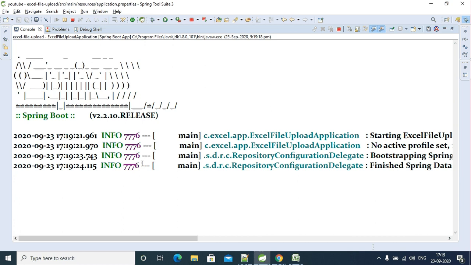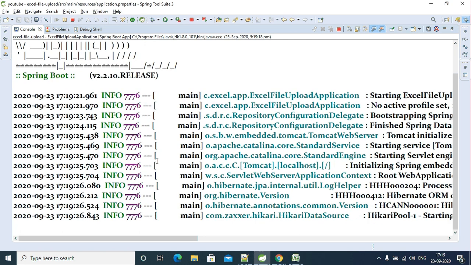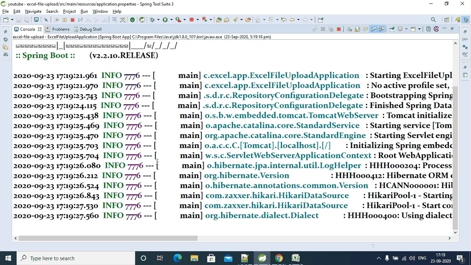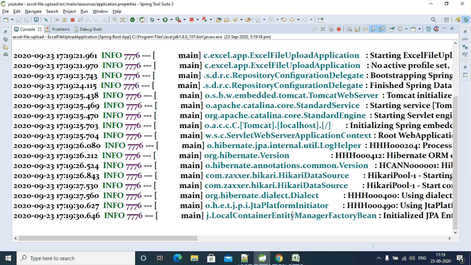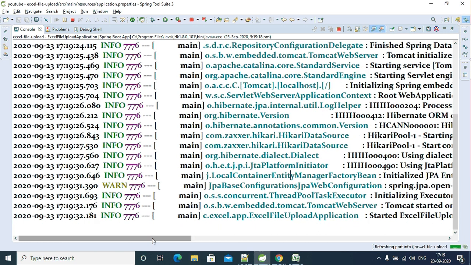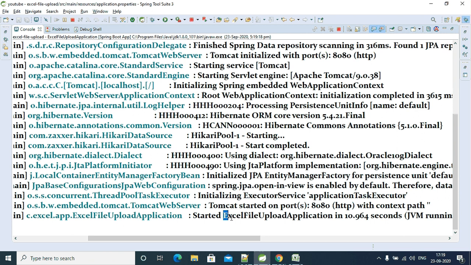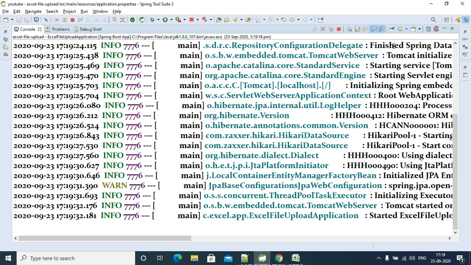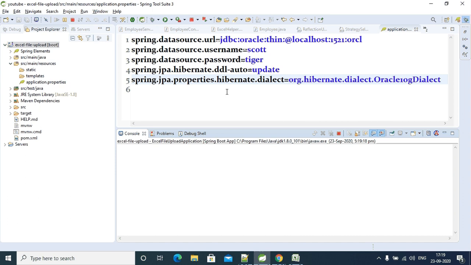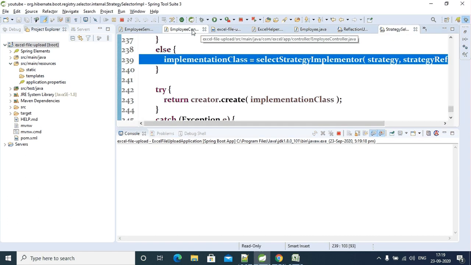Application started. It is going to use the dialect. The error is solved and we started the Excel file upload application. Our JVM is started. Now clear the console. Go to the employee controller.